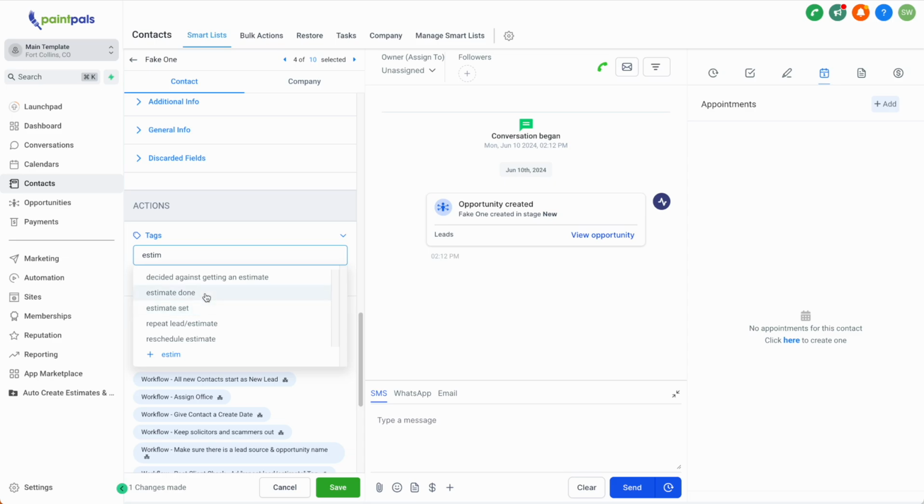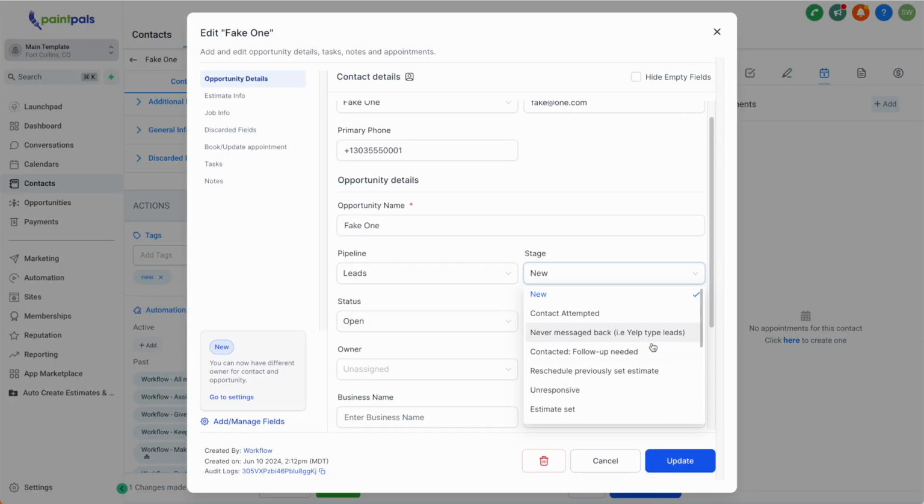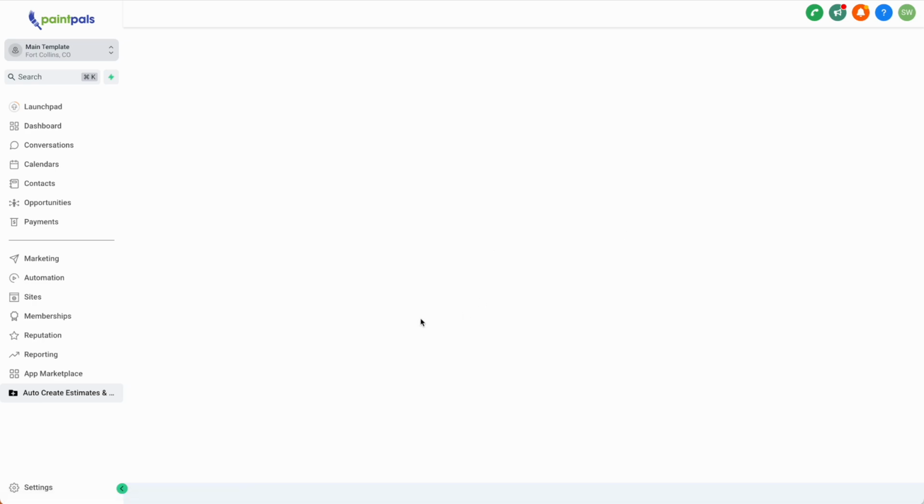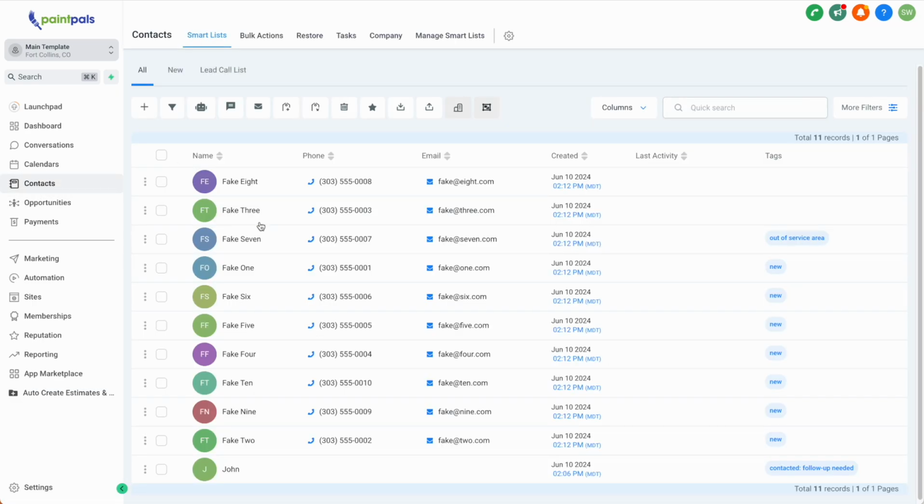Now you'll notice this estimate done is also there, and that's one of the stages. You actually never select estimate done and set. The system will automatically do that when you say what happened at the estimate, which I'll show you here in a minute. But if it is an estimate done and set, remember, you're just going to come here and enter it right here rather than entering it through the contacts.